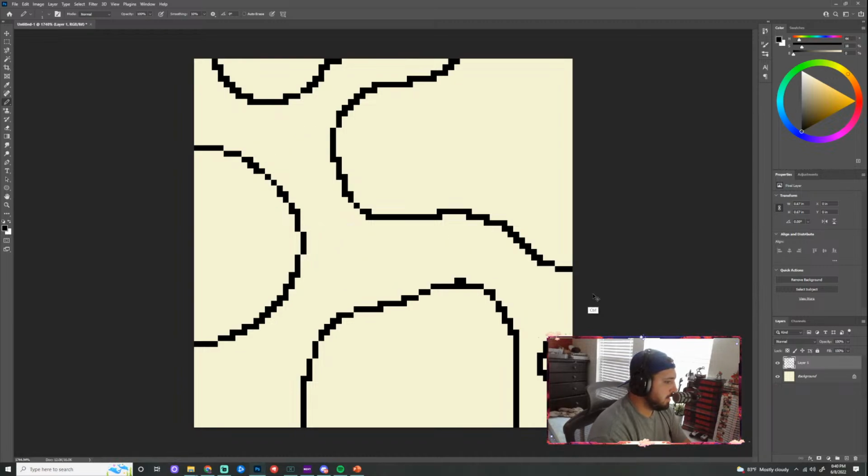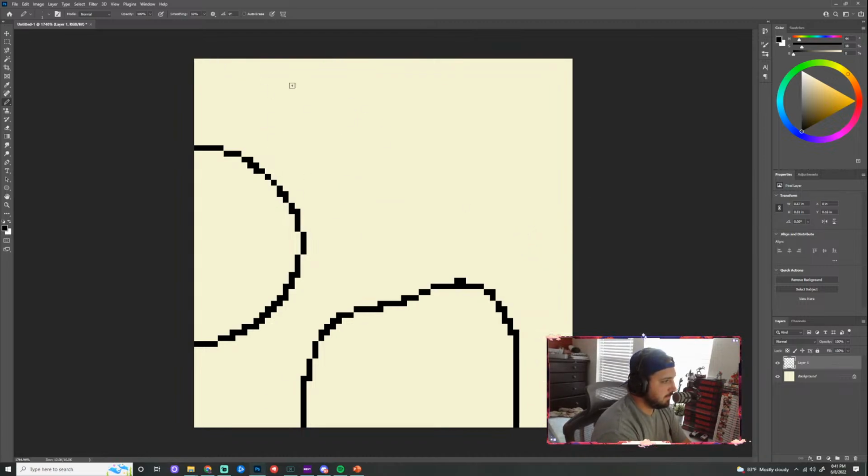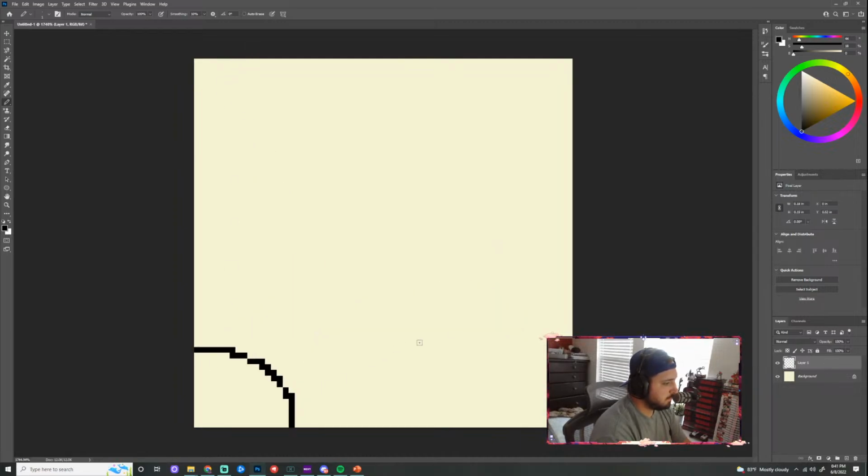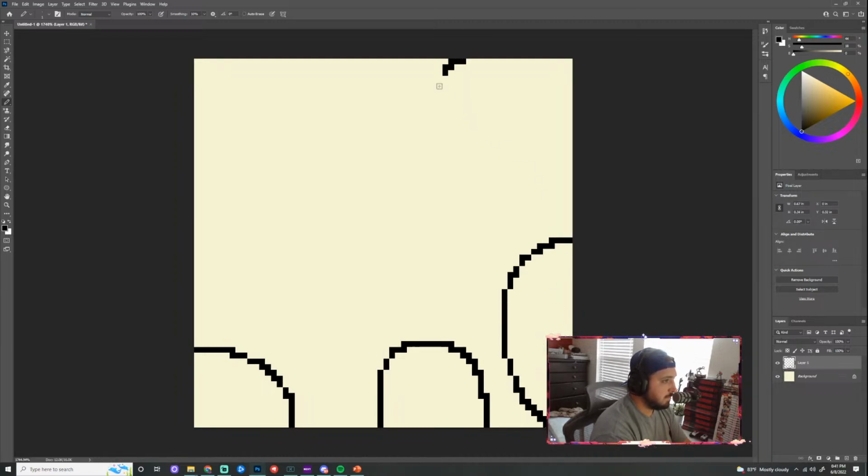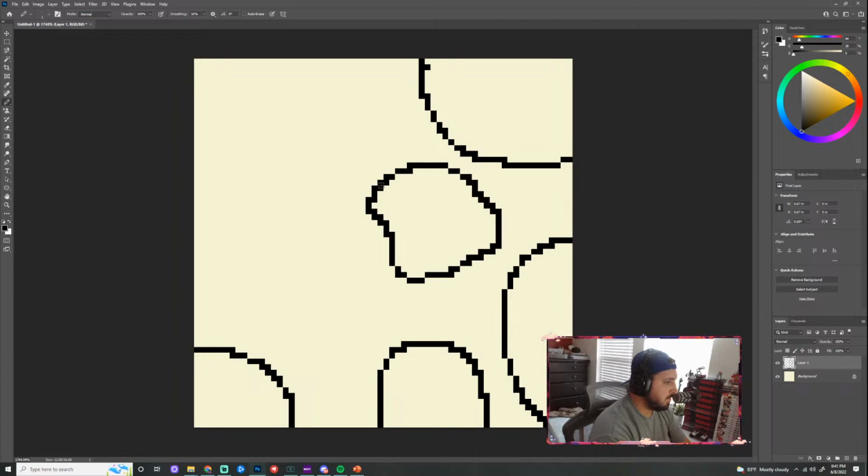Here's the thing though, I'm noticing that this kind of shape that's happening here is going to be very easy to tell. So let's break this up a little bit. We're going to build this stone texture, okay? Kind of a stone floor, cobblestone texture.